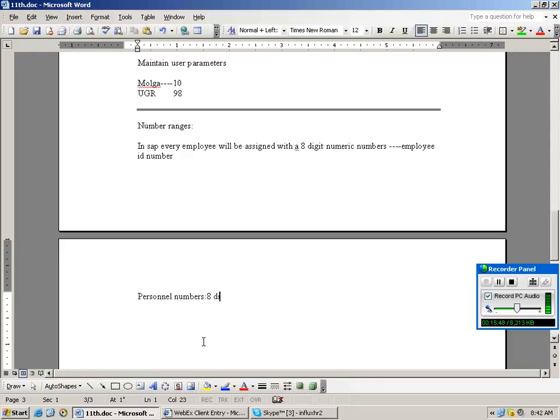Here, the personal number, that the ID number is called personal number, it is always an 8 digit code. Now, say for example 01 is the serial number.